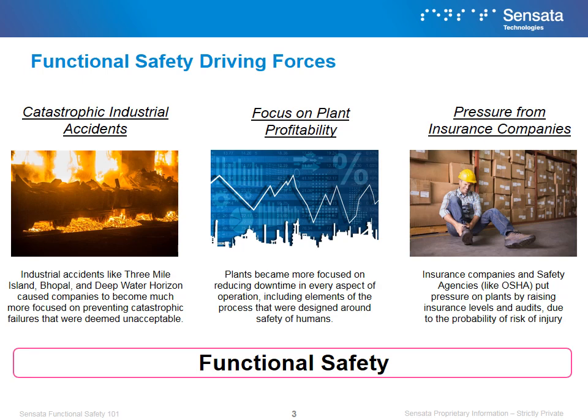A shift in focus on plant profitability is also a major driver. Plants became much more focused on reducing downtime in every aspect of the operation, including elements of the process that were designed around the safety of humans.